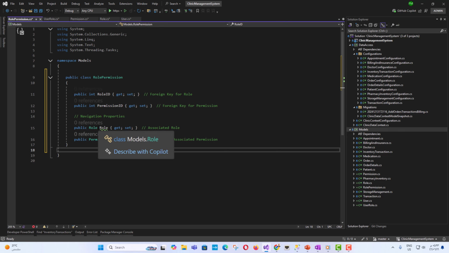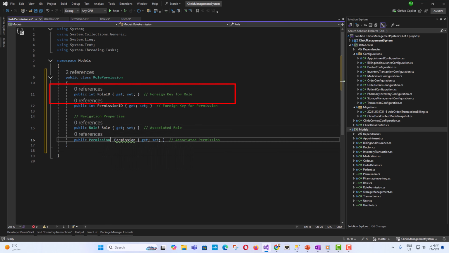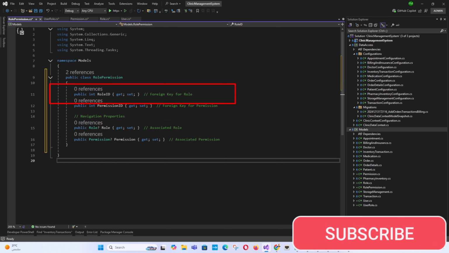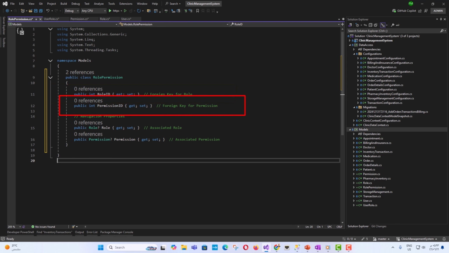Public class RolePermission. Public integer RoleId { get; set; } is the foreign key for role. Public integer PermissionId { get; set; } is the foreign key for permission.